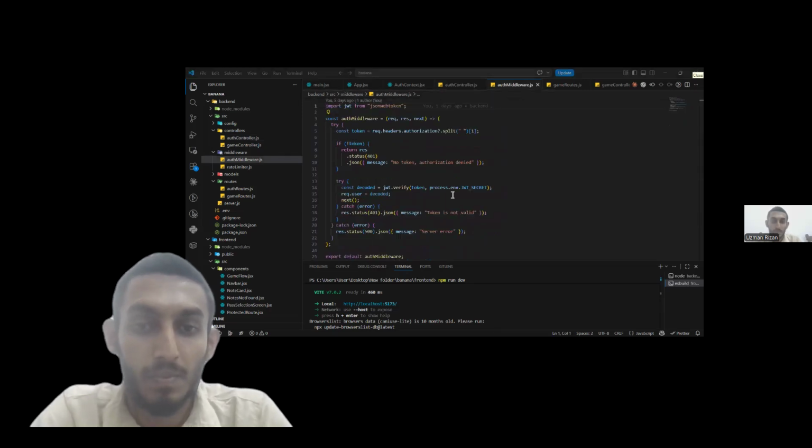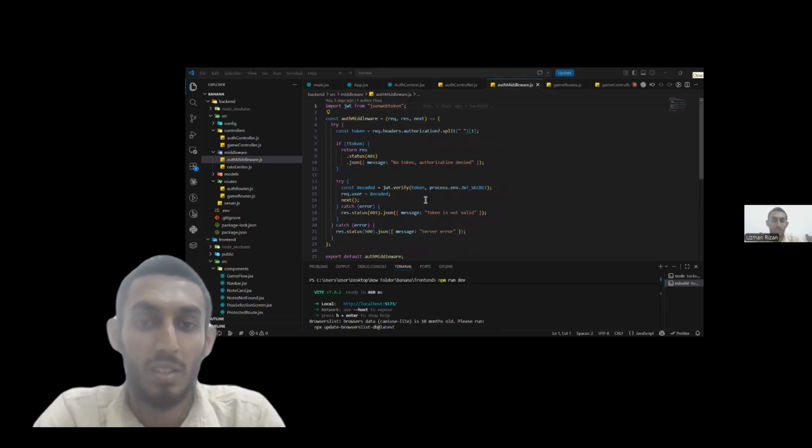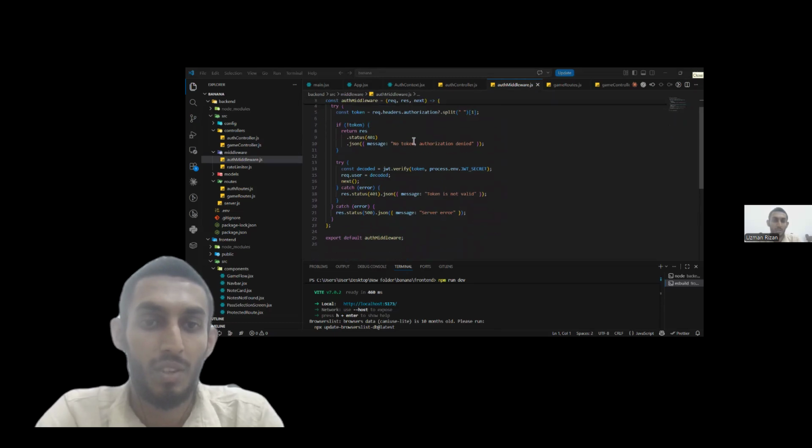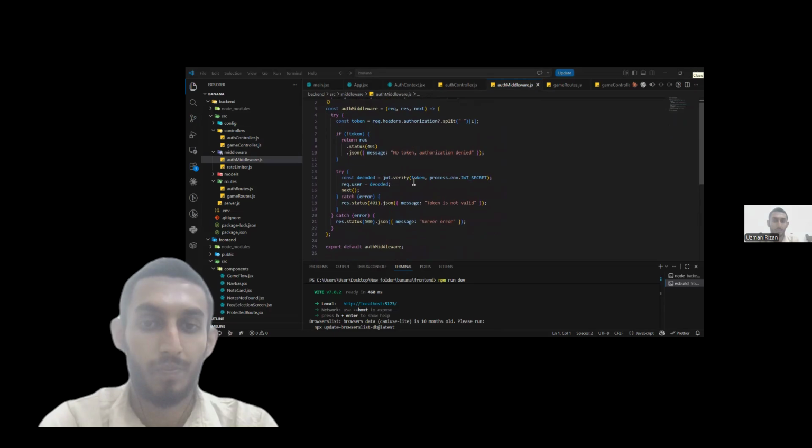This is the middleware. It reads the token from the authorization header, verifies it with jwt.verify, and attaches the decoded user to the request. That is what protects private routes and establishes the user's virtual identity.